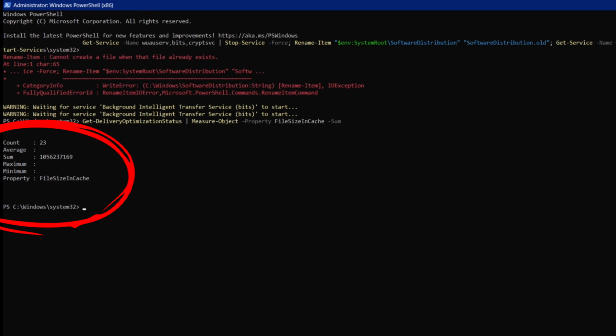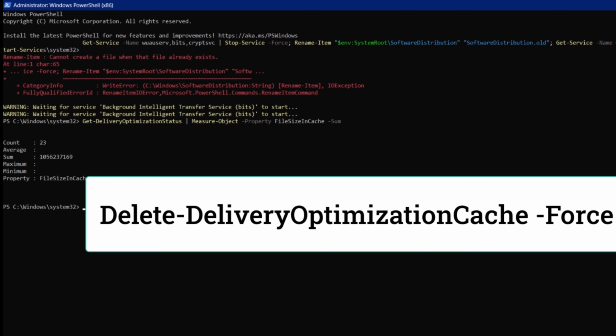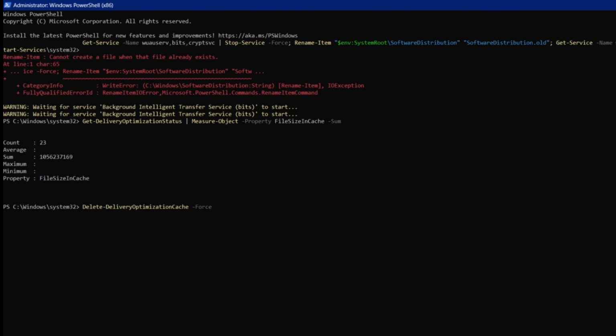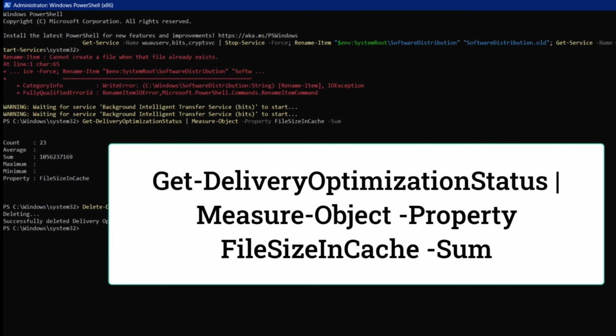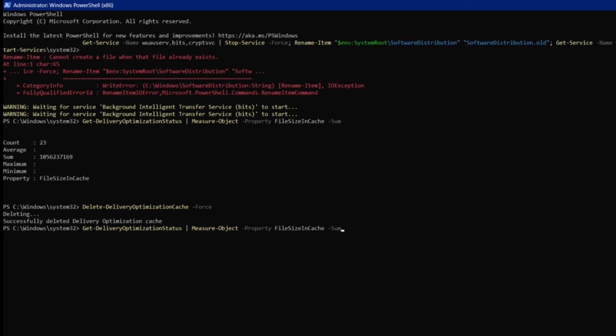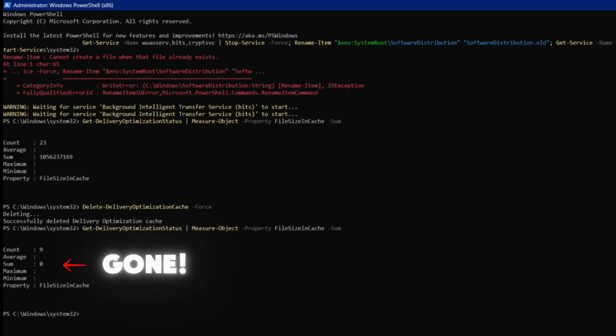Once it's done, we can clear the cache by entering another code. To do this, just follow the command on your screen. This is the code, and now all you need to do is hit enter and it will successfully delete the Delivery Optimization cache. Then, to confirm it's done, you can verify the cleanup by entering the code we used earlier. Just paste it back in here and hit enter. Now you can see the difference. We went from 23 all the way down to 0.